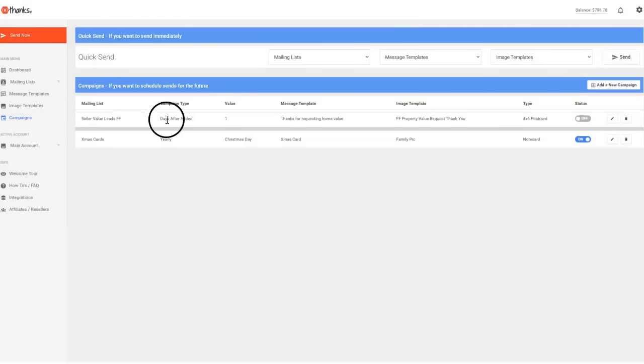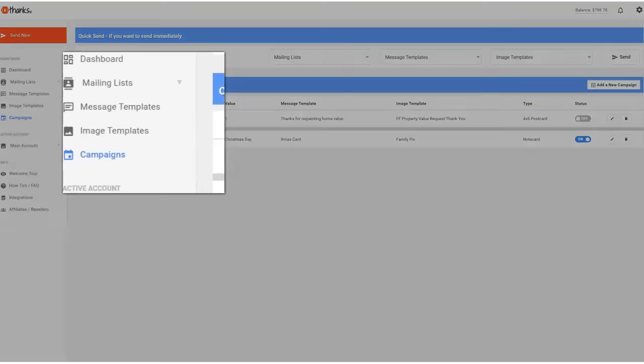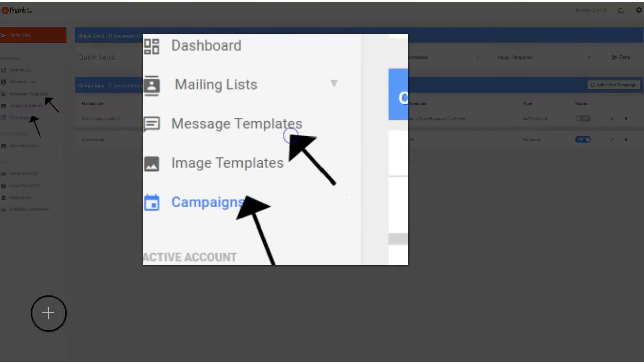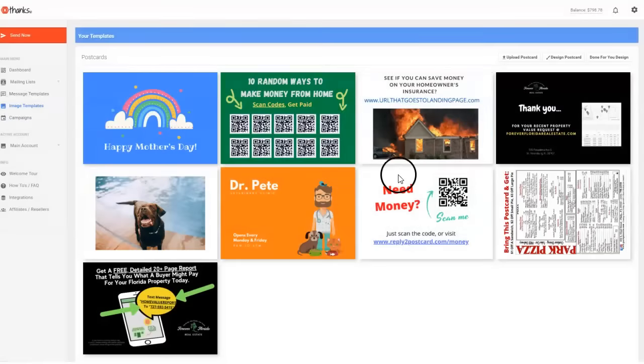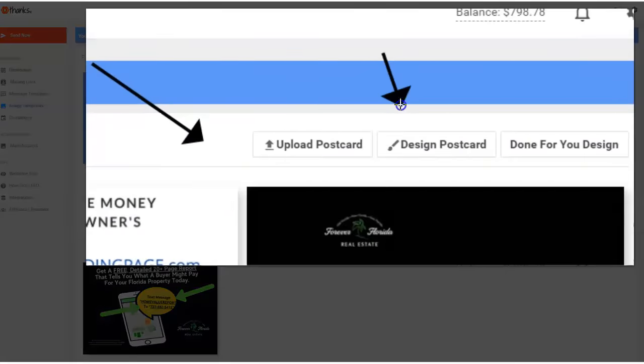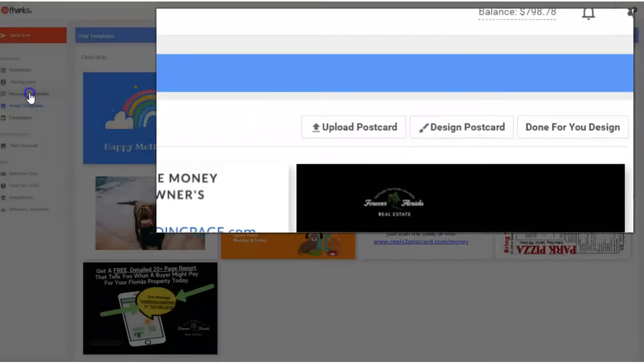Now, I just mentioned that campaigns are based on tying image and message templates. So you'll see these two menu items, image templates and message templates right here. The image template, let's go into that. You'll notice all your old templates here. You can upload your own design, design a card using Canva, or we can even design for you if you'd like for us to do that.